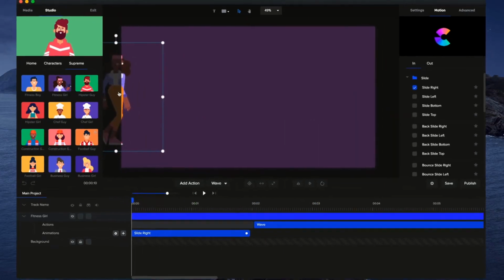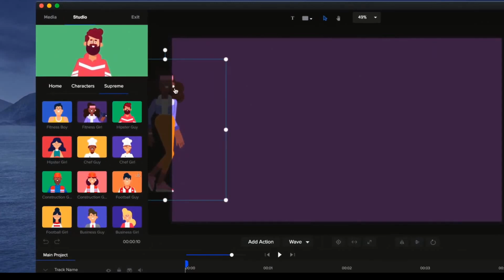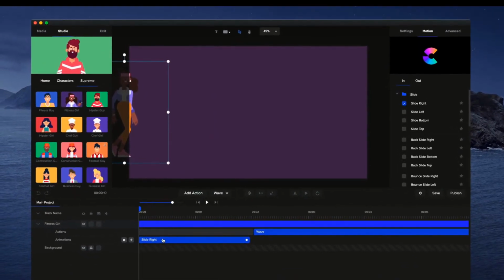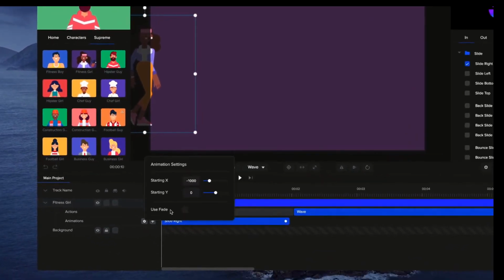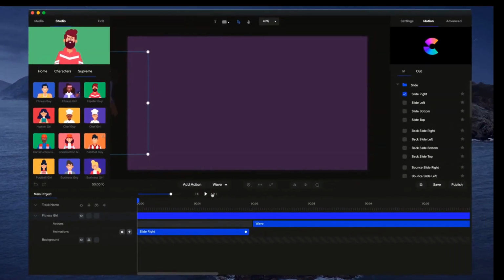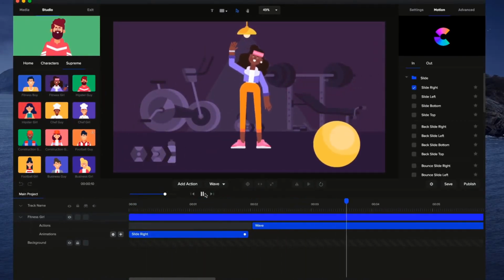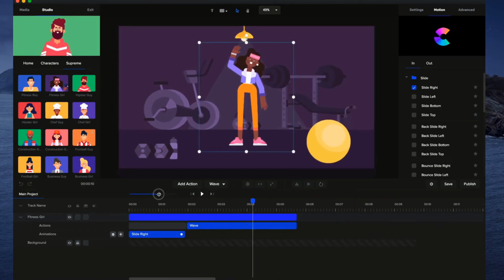And one other thing that you might notice is that her starting point right now is on the screen, and you may not want her to start on the screen. So what you can do is, with the animation selected, slide right, click on the settings panel, and you can simply drag this over a little bit so you can adjust the starting point of the animation. So if we just preview this again, and that's how nice that looks.